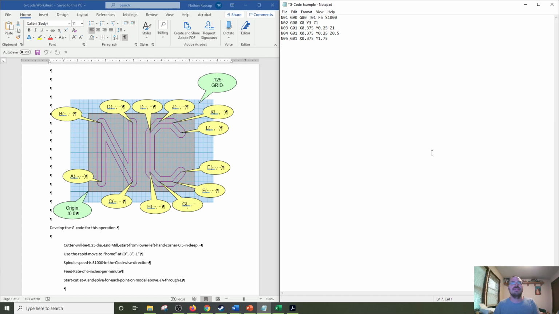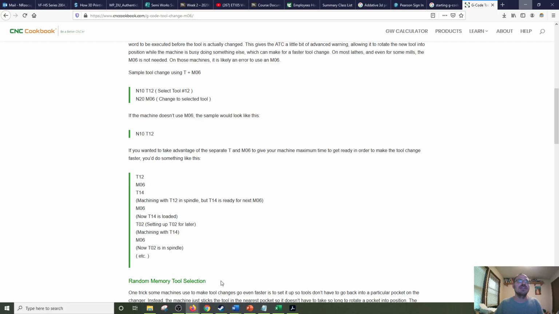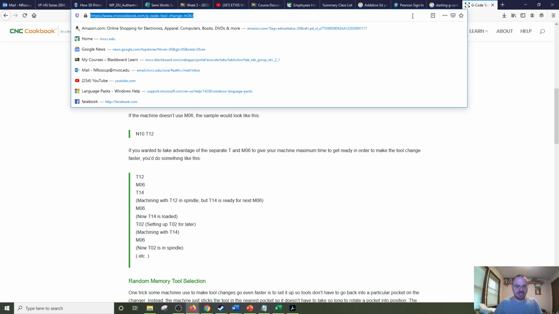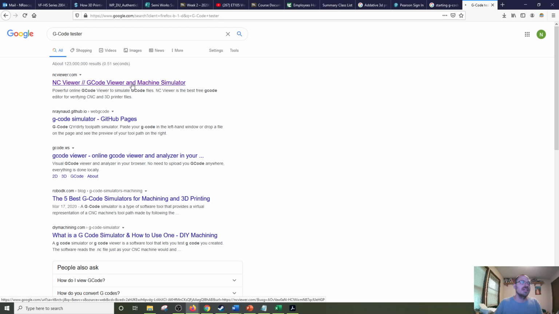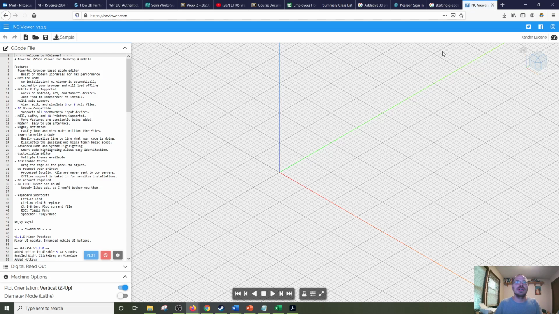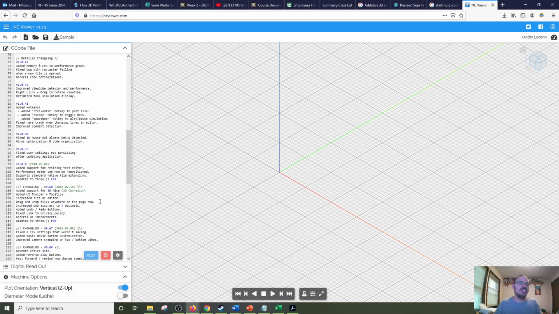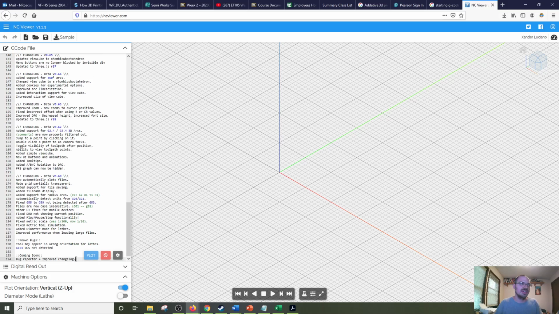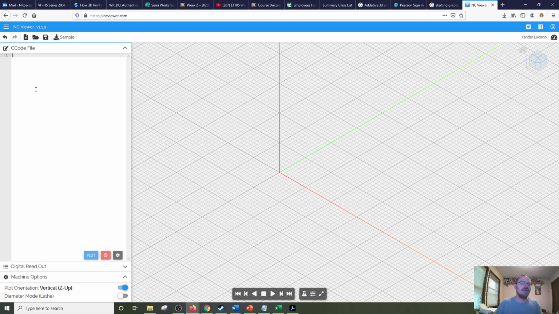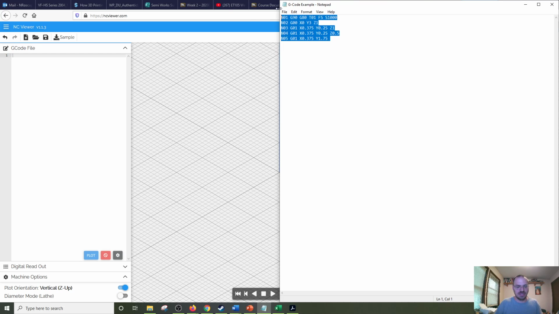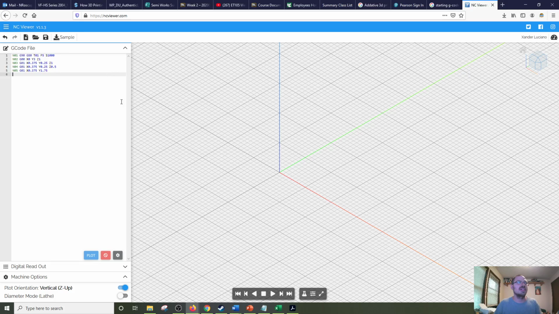So I want you to save your code. You can test it as well. I don't know if I should have opened a good G code tester. NC Viewer is one I've used before. So say you wanted to see your G code, right? What you can do is copy and paste right into one of these G code testers. So let's see what this looks like here.